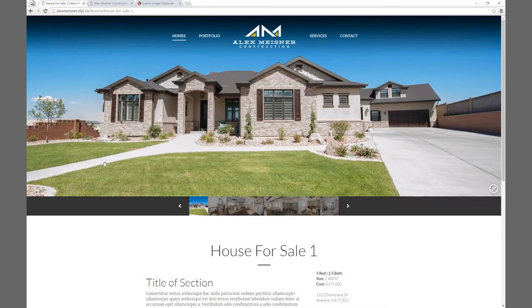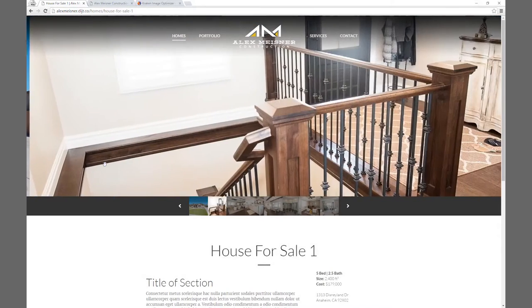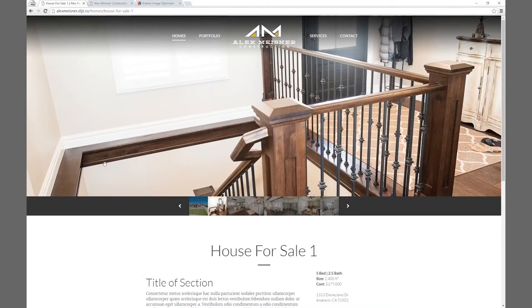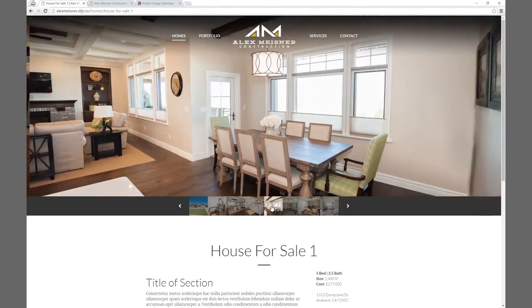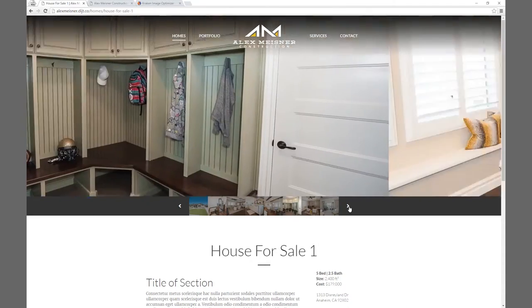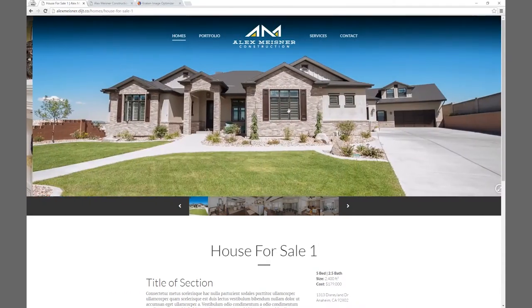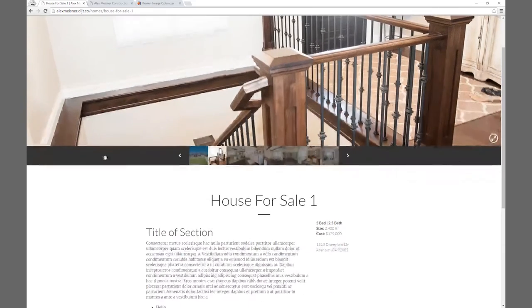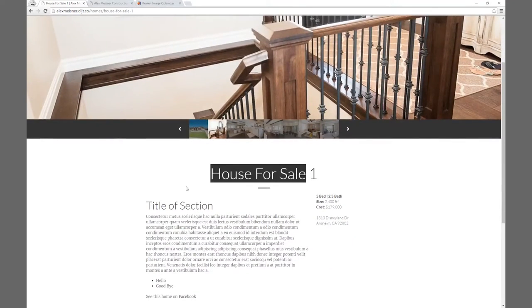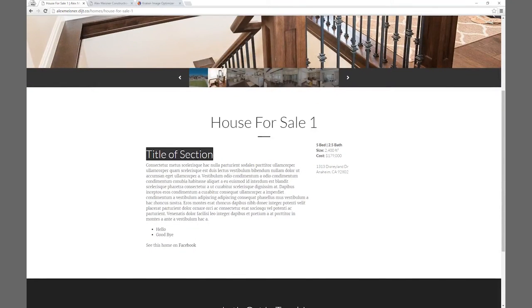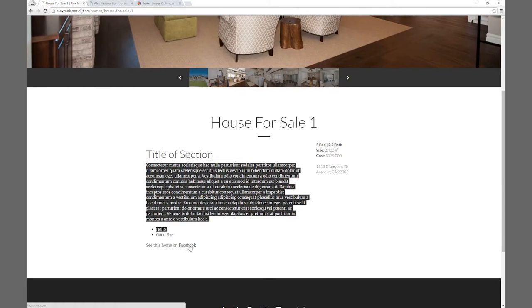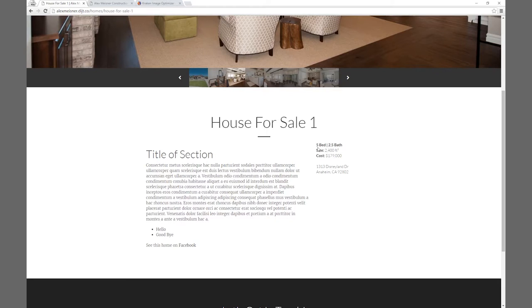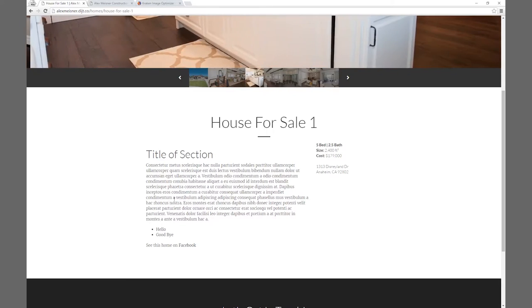So you'll see this full edge-to-edge banner. It does automatically animate. Somebody could bounce around to see different images by clicking these thumbnails, by using these arrows, or by dragging the entire pane. Down further, I have a title. Here I can add a subtitle if I like, a paragraph, some bullet points, a hyperlink, and so on. We'll show you all about how you can add and edit these later.